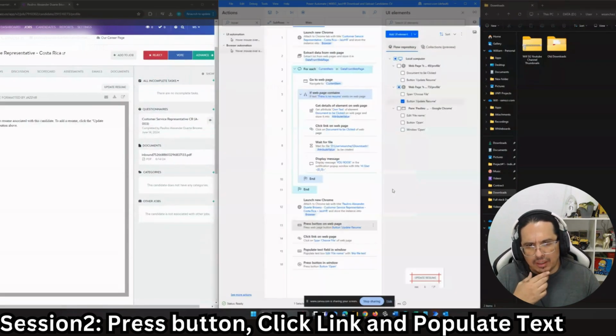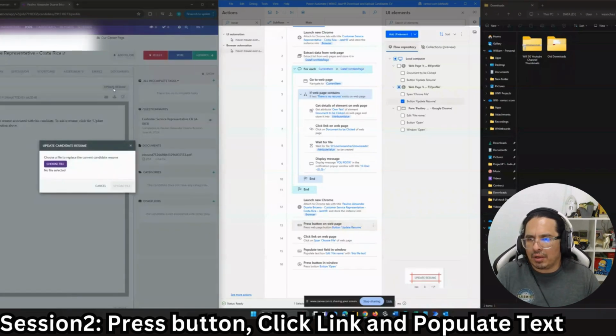Nope, that doesn't have that action. When the robot presses this button, this window appears. This is a web window. It's not a regular window, because if it were, we would be using a different action. Because it's part of the web, we are using the click link on web page action.